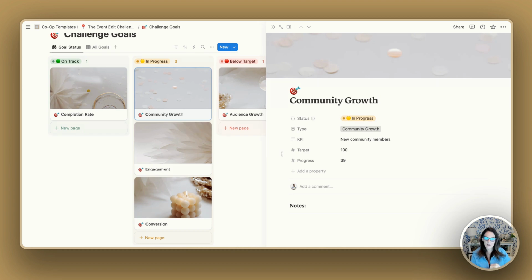So I launched the Event Edit Challenge as a 14-day challenge, and we were immersed in it all together. And now it lives as an evergreen product. So anyone can sign up for it and consume the whole thing all at once now. That's why my goal remains in progress, because we're going to be growing over time.